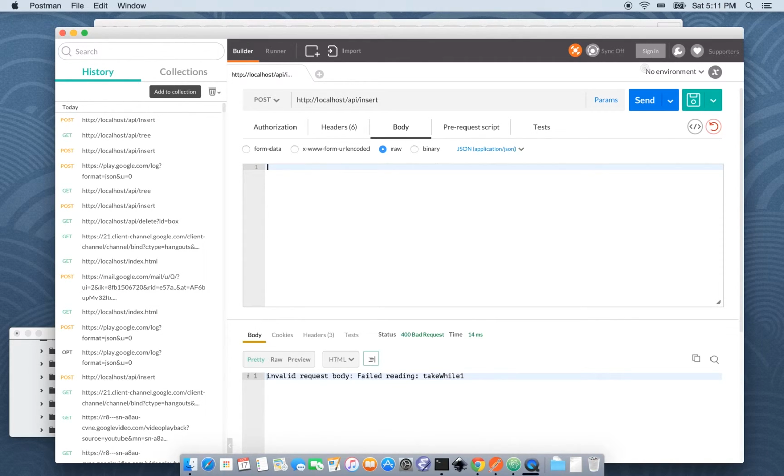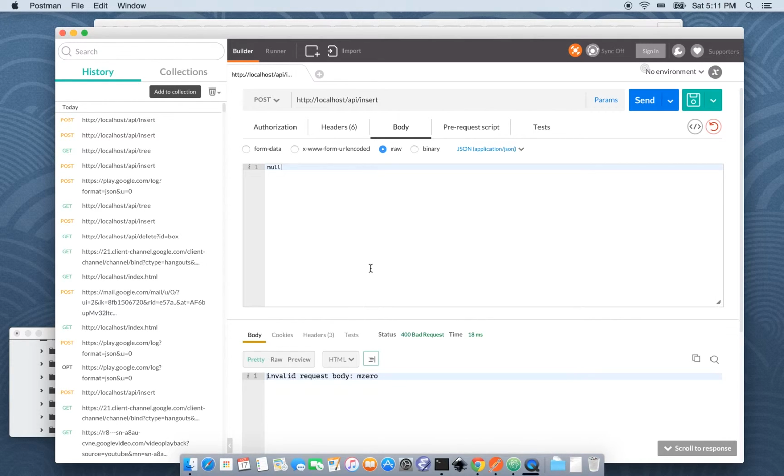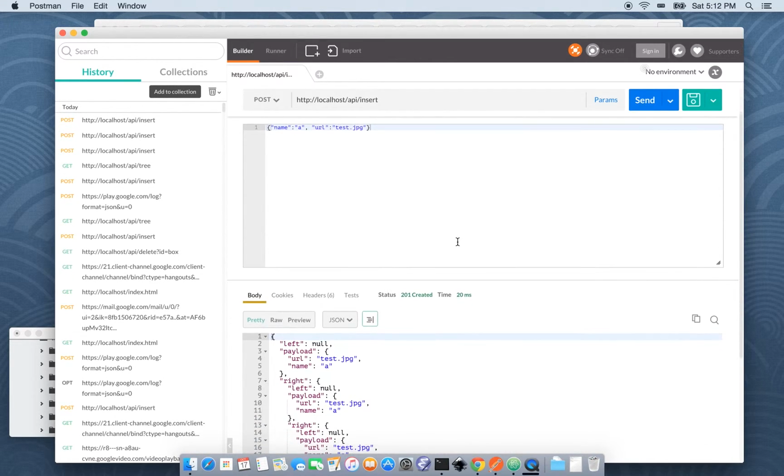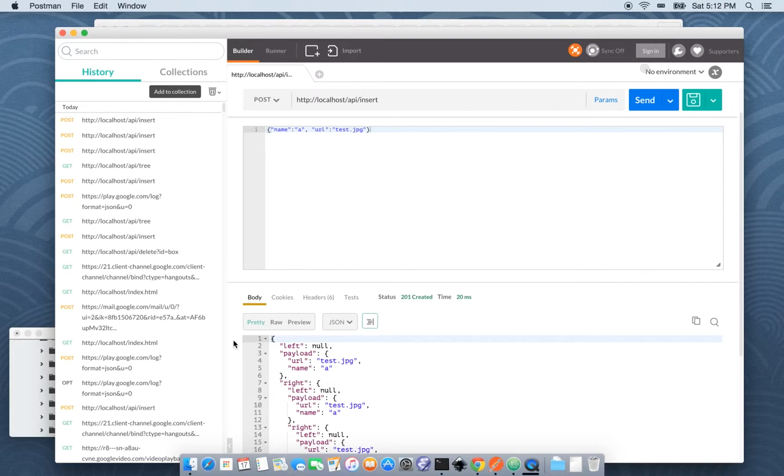kind of any arbitrary JSON value that we think of. How about null? What happens if we send null? We get some kind of cryptic error message from the server. But if we send a JSON object, this looks better. We got something back from the server.